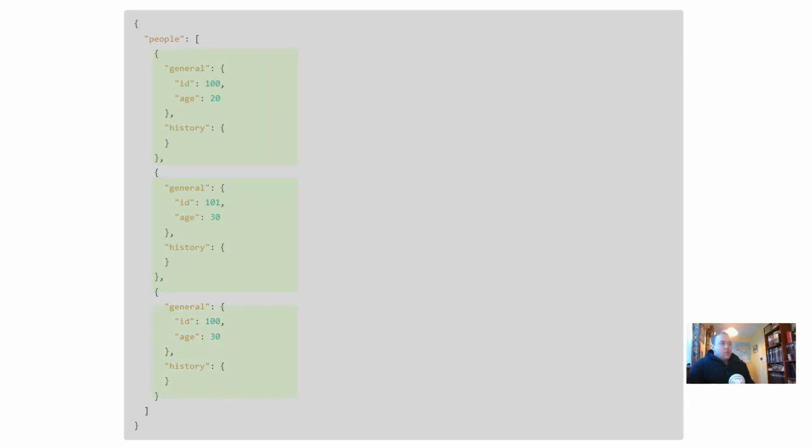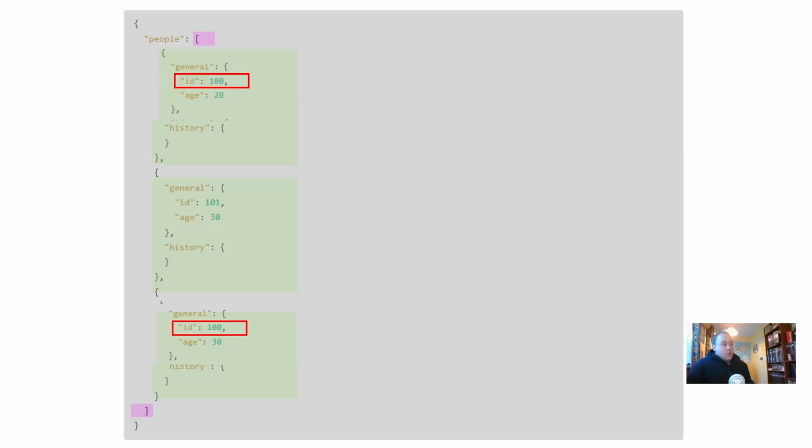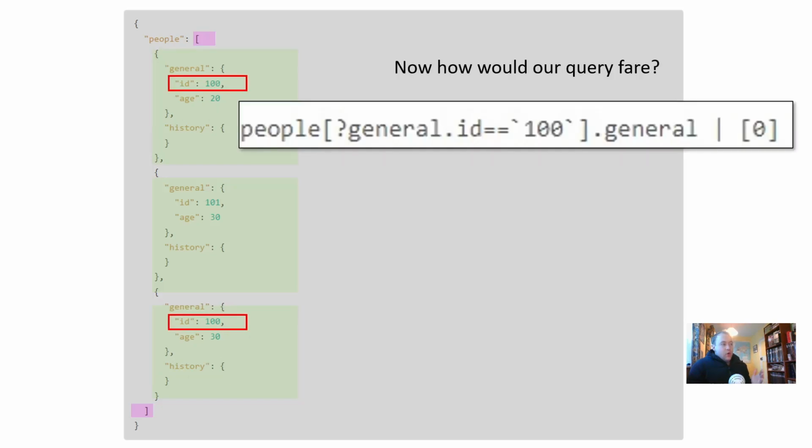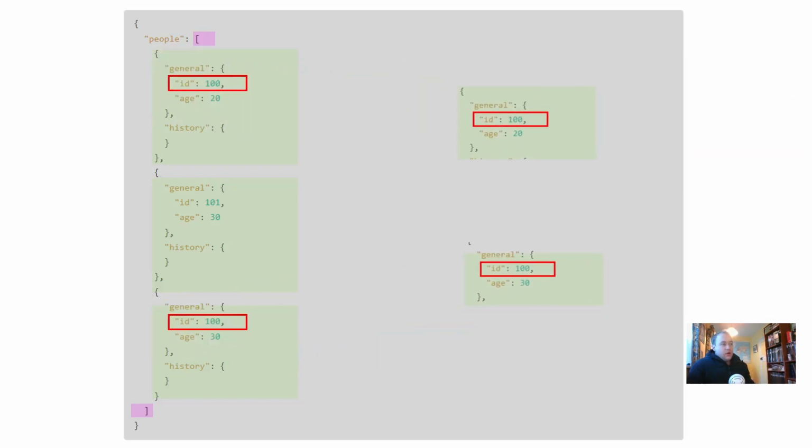So here's an example where we've got 3 people. 2 of the people have an ID of 100. Okay, so there's the array. So how would our query handle this? Well, obviously it would select both of those, okay? So we've got that filter. 2 of those objects get through, so we'd move those over here. That's fine. But then the result of that is an array.